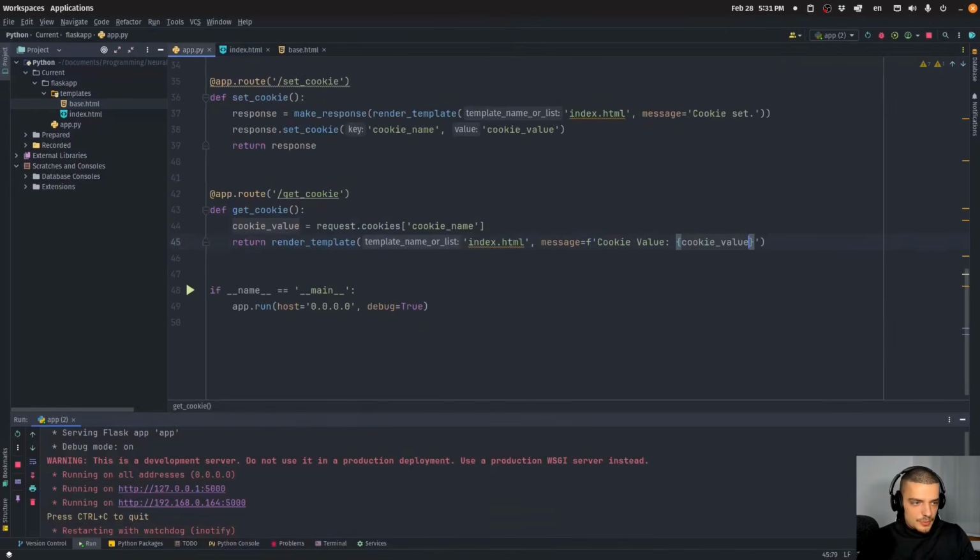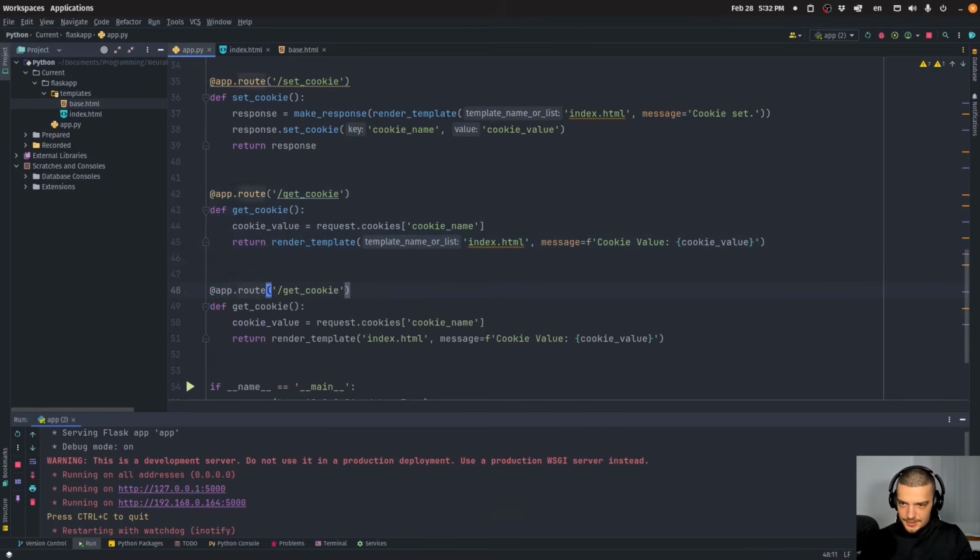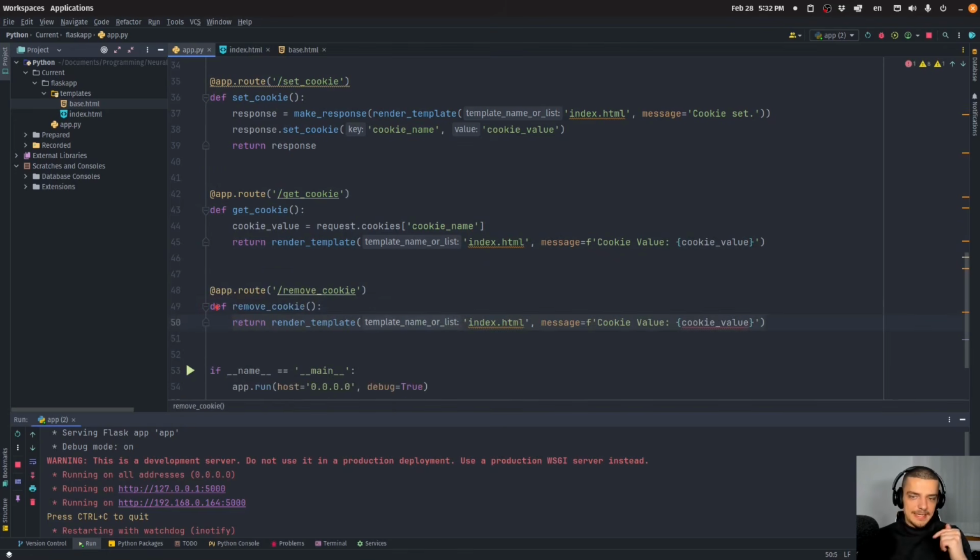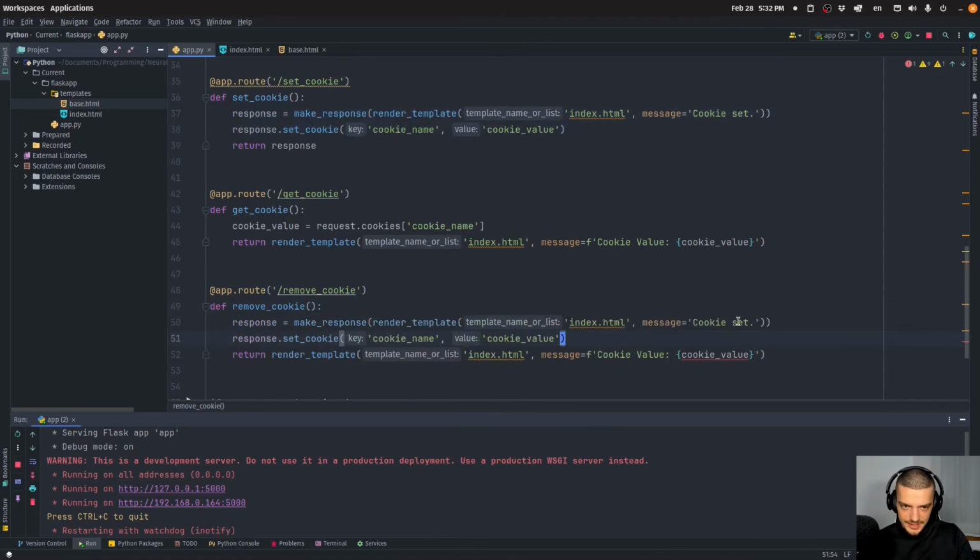All right, what else can we do? We can also invalidate cookies, so we can remove cookies. Let's copy this here. Remove cookie. And the way we do that is we basically make a response and we instruct the browser to expire the cookie, to say the cookie expires immediately, basically. So we can actually copy this here. It's almost the same. We say cookie removed.